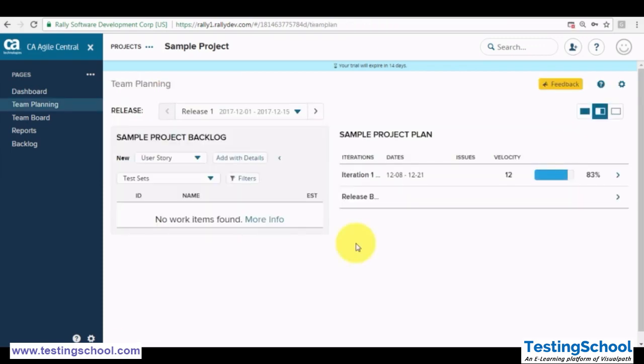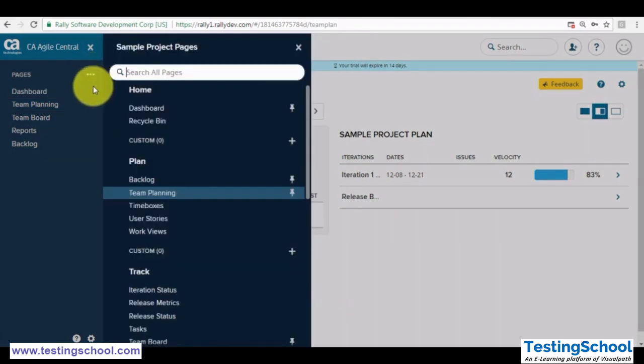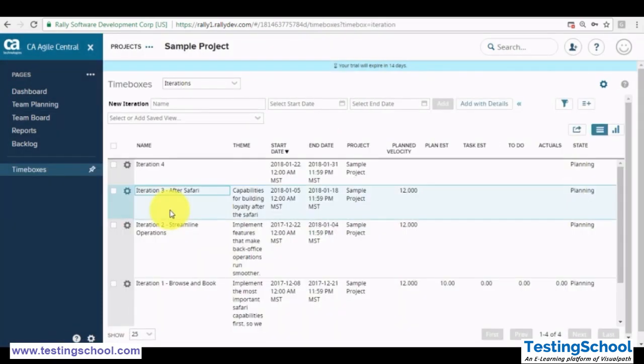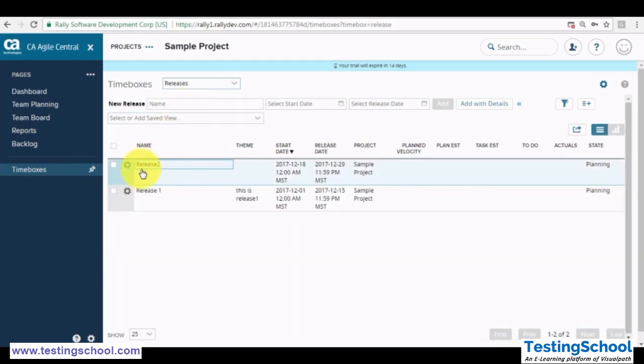If you want to move to release creation or iteration creation, you can go to this option, pages and time boxes. Here you can create your iterations and your releases. Like iteration, you can create using the iterations option. Release, we are seeing how to create a release. We have created a couple of releases. Let me show you how you create release 3.